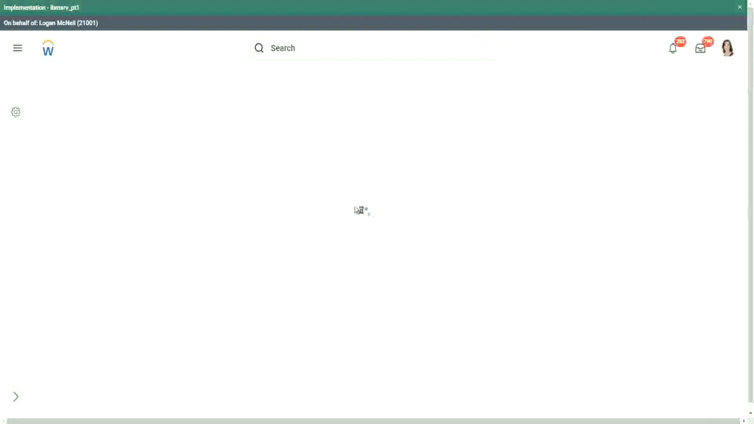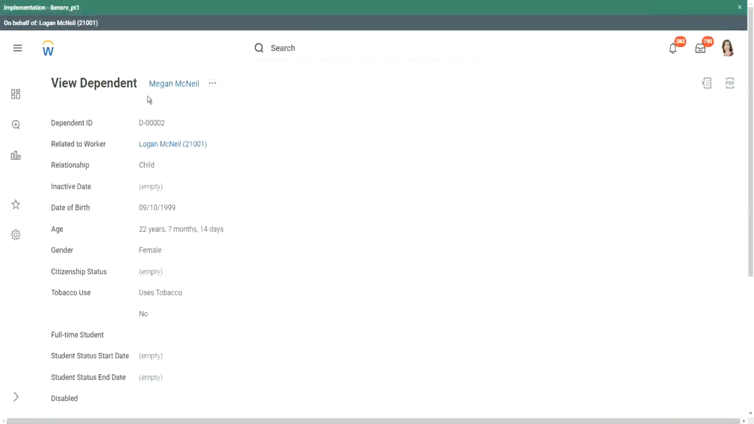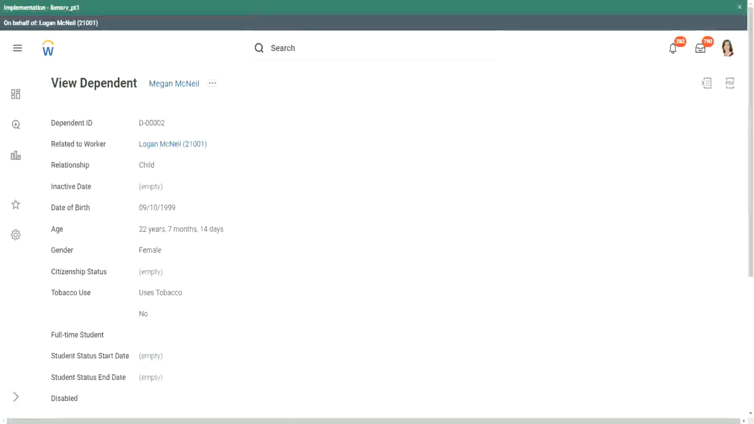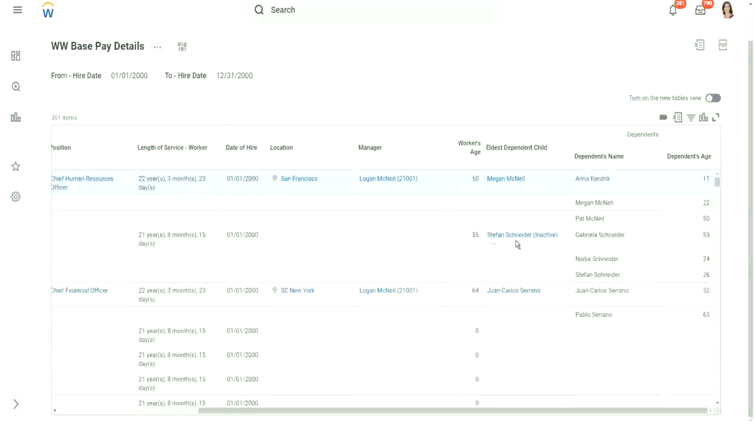So Megan is Logan's child, as per the relationship. Let's verify that we have the right information. So it is Megan McNeil, a dependent. The relationship is child, and related to which worker? Logan. Correct. The age is 22 years 7 months and 14 days. So Megan McNeil is Logan McNeil's child. Similarly Stefan Schneider. We did not get the information for Gabriella. Gabriella is 53. We are looking for the eldest dependent, but not any eldest dependent child.